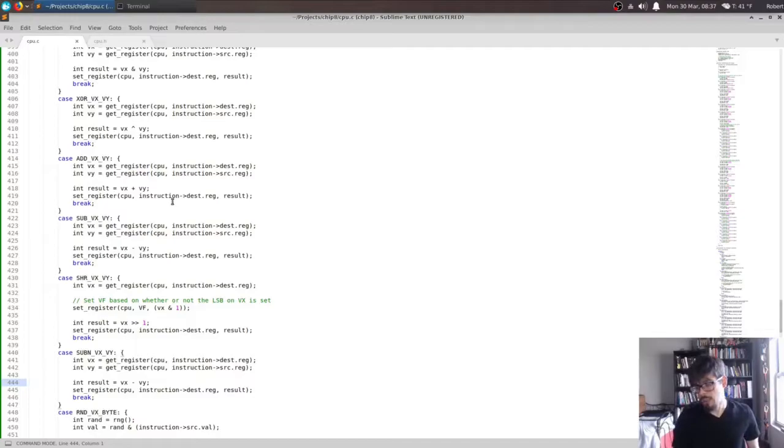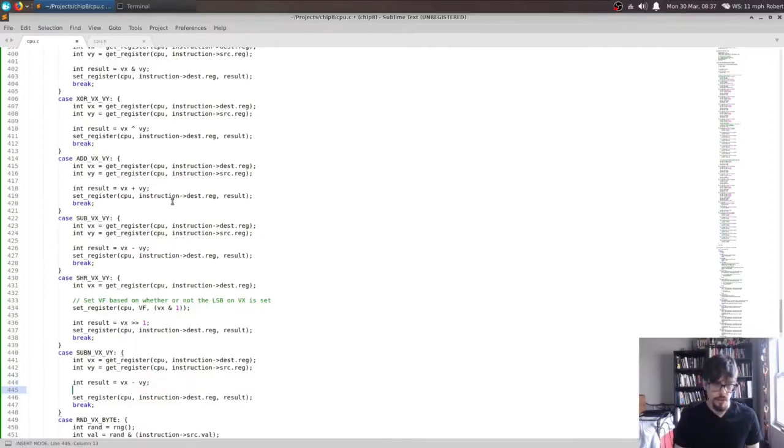Vx is subtracted from Vy and the result is stored into Vx. We'll just put a to do here. That's a good enough note for me. I'll know where to look on this thing.